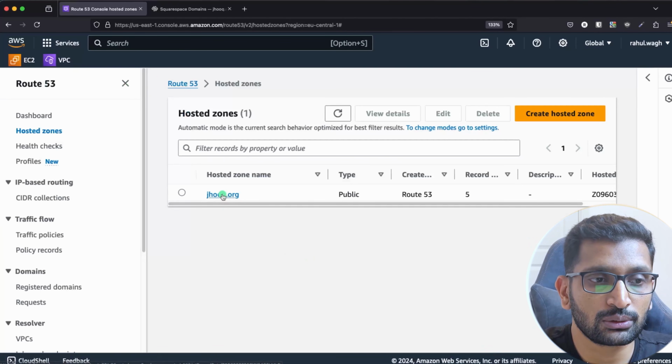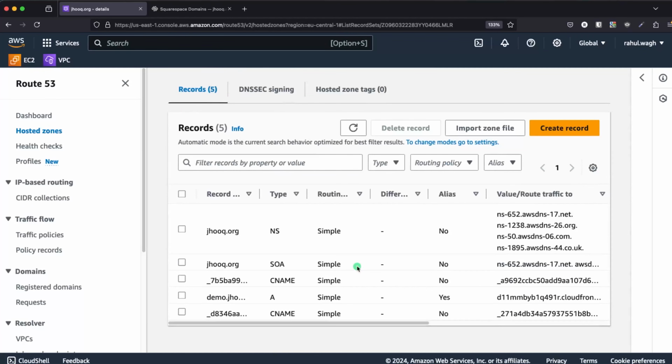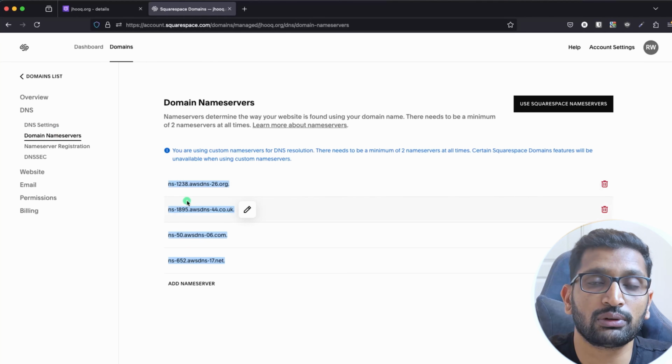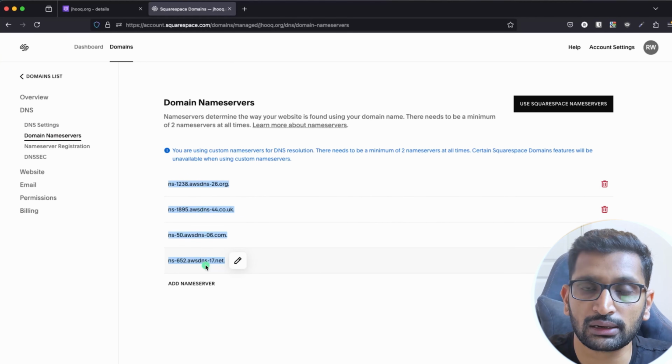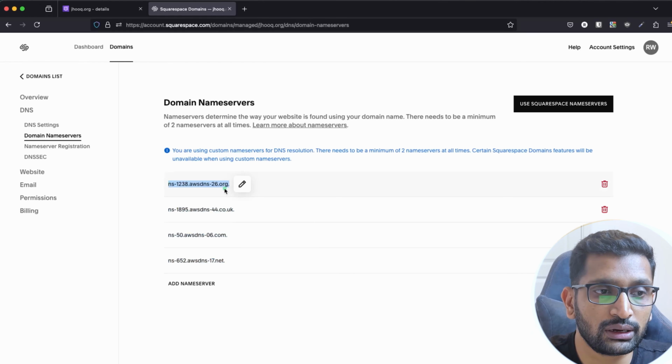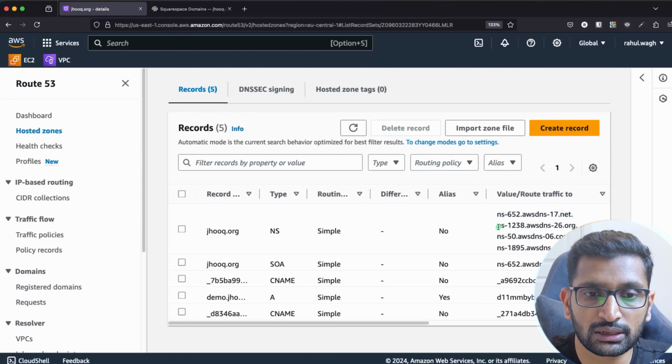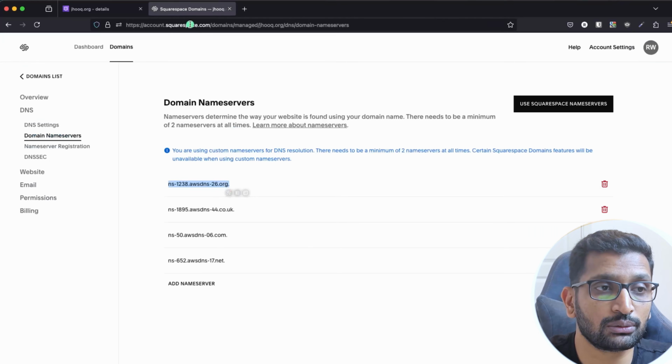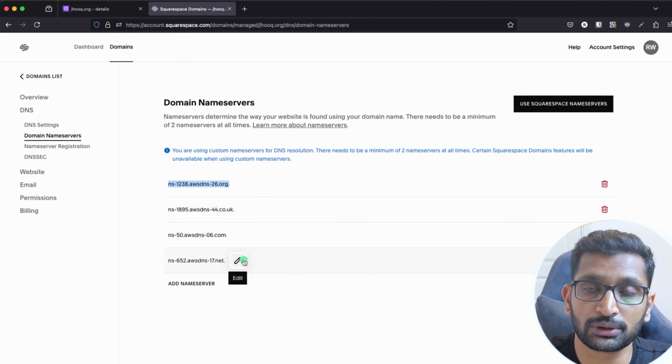Click on this hosted zone, go to this domain, and once you create any new hosted zone, you will find this name server setting which is created for you by AWS. You don't need to create this one. These are the records available in the hosted zone, and I have copied these records into the name server settings of our Squarespace, and these entries are exactly the same. Here you can see NS 1238 AWS DNS, and you will find the same thing there. All four name server settings are present in our Squarespace domain from where I purchased it.